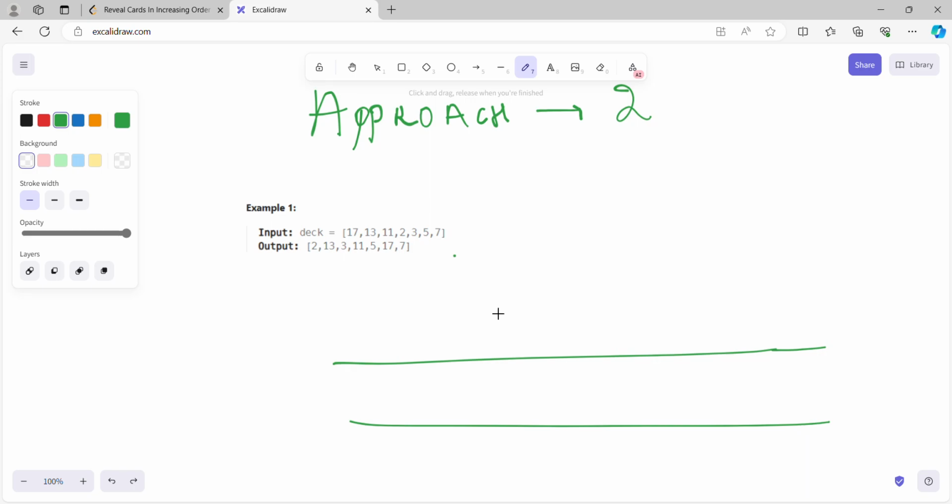So what I'm going to do here, this is my queue. First step, always we are going to sort this deck. After sorting, the elements are going to look like this: 2 3 5 7 11 13 and 17. This is index 0, this is index 1, this is index 2, this is index 3, this is index 4, this is index 5, this is index 6.